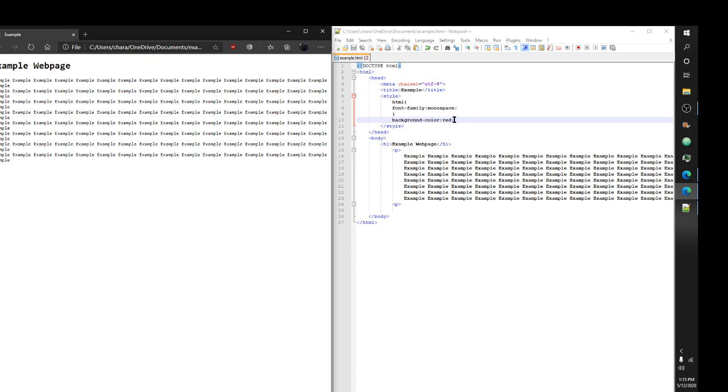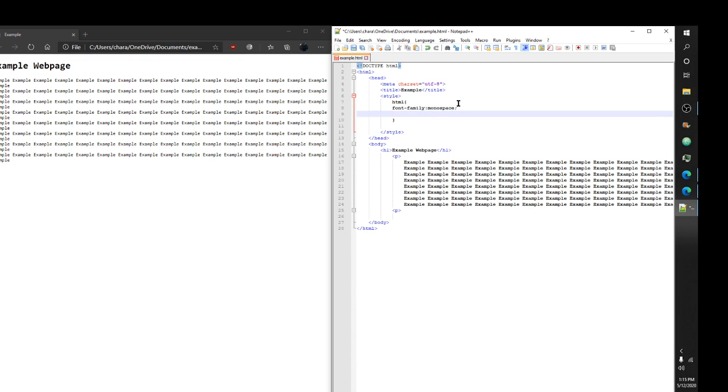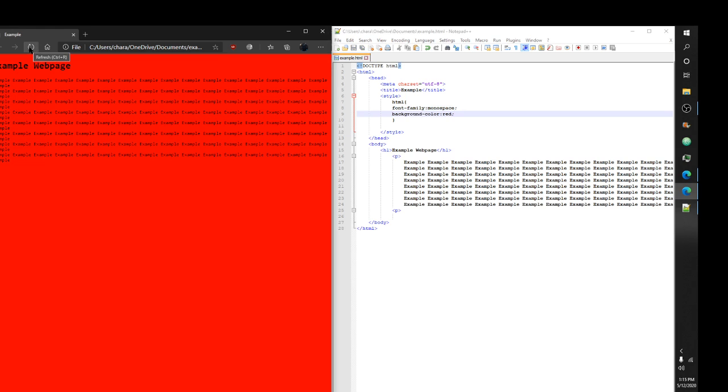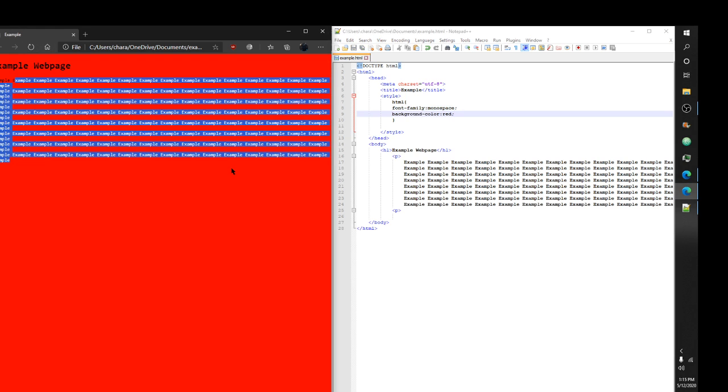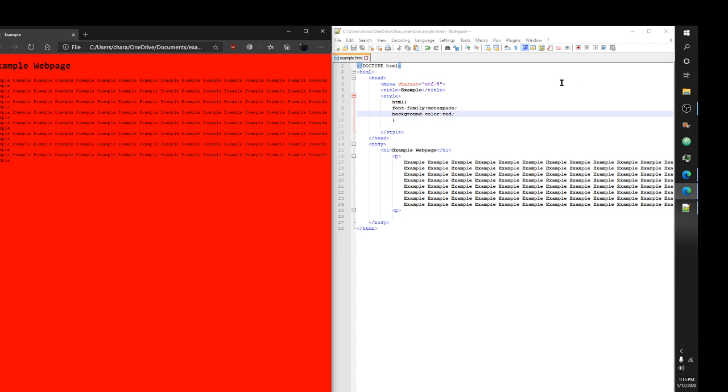But nothing happened. That's because it needs to be inside of the curly braces. So we're going to press Ctrl X, enter, and then put it inside. Save it yet again, and reload the web page. And now everything is this.